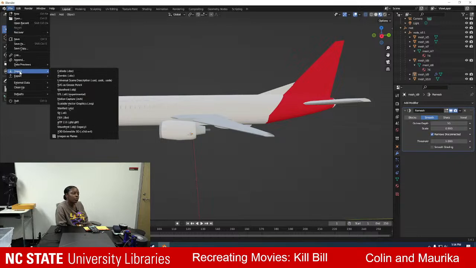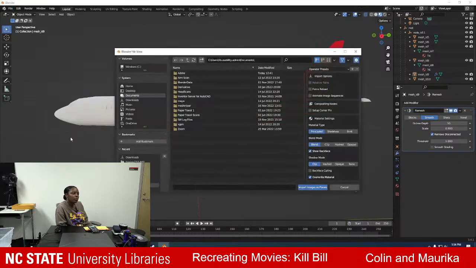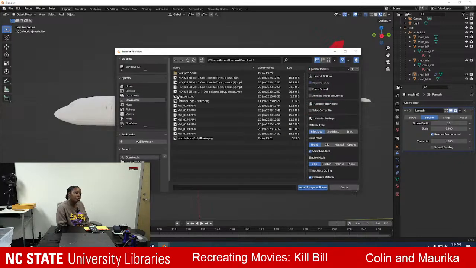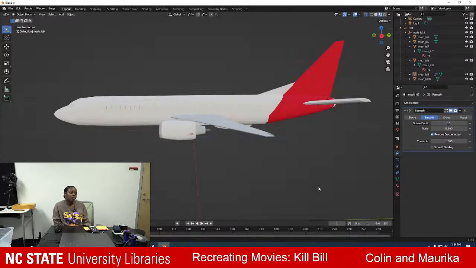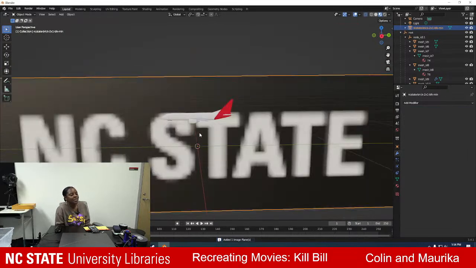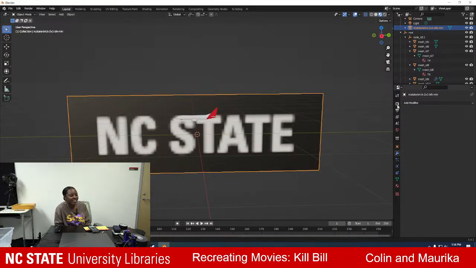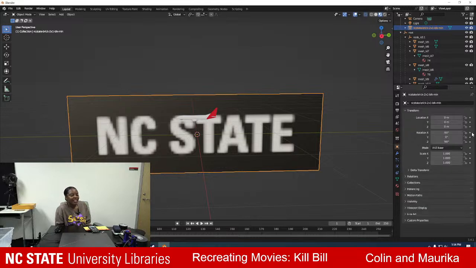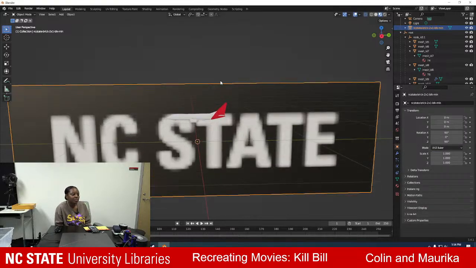So now in my imports, I should see images as planes. Go to my downloads, put the brick in. Ooh, kind of enormous. Quite large. We can scale that down. How many times? 100 times smaller, maybe?